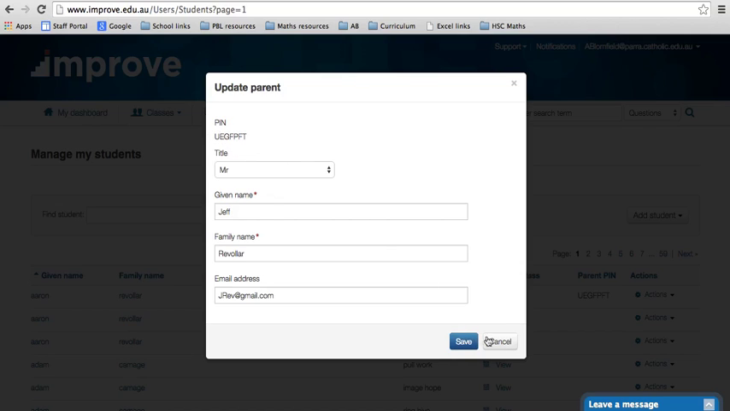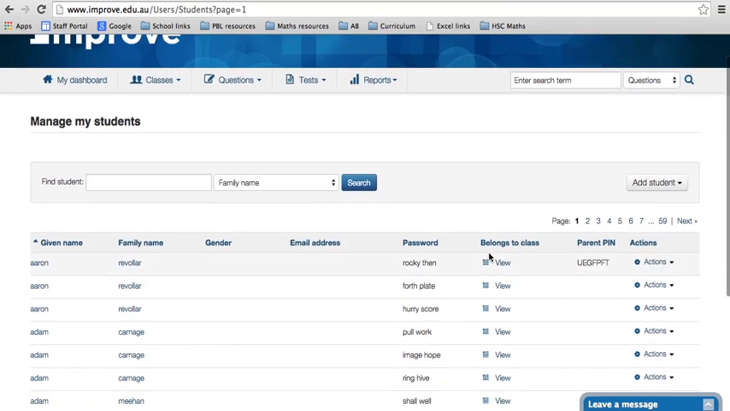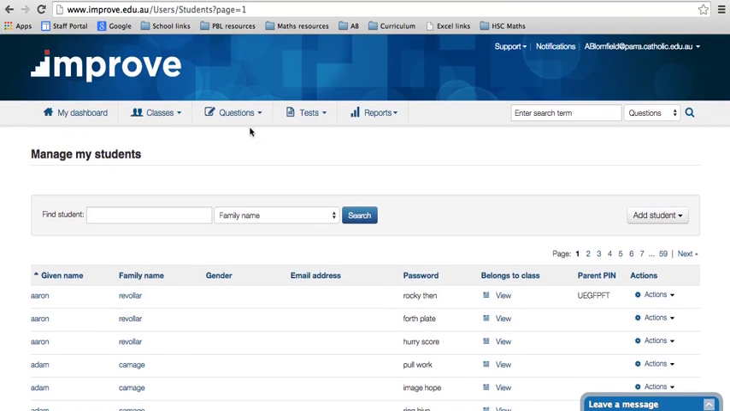So you might have to delete the student, which is problematic because then you would lose the data as well from that student. Look, I'd question whether you'd set up parent pins for every single class, but that's a decision you could make within your faculty. Okay, so there's a quick classes demonstration.